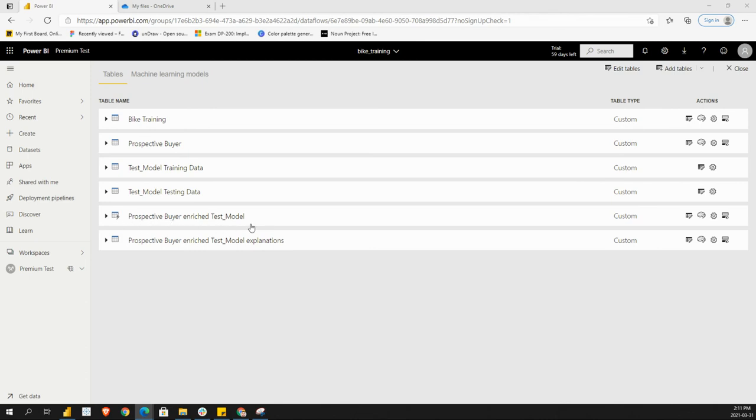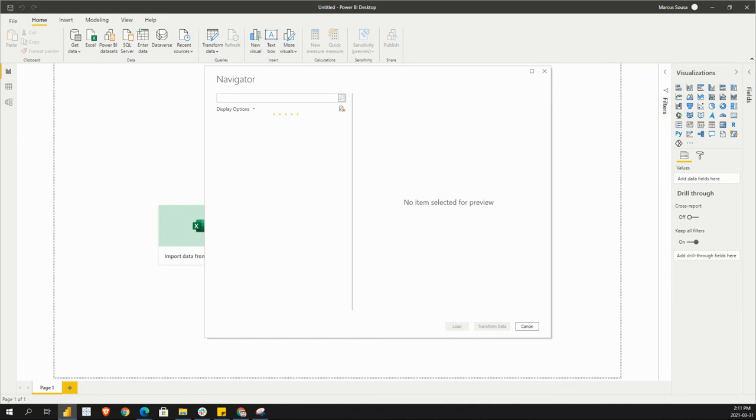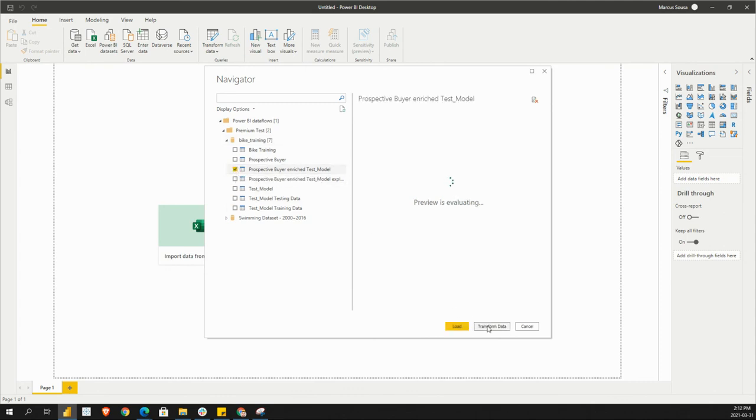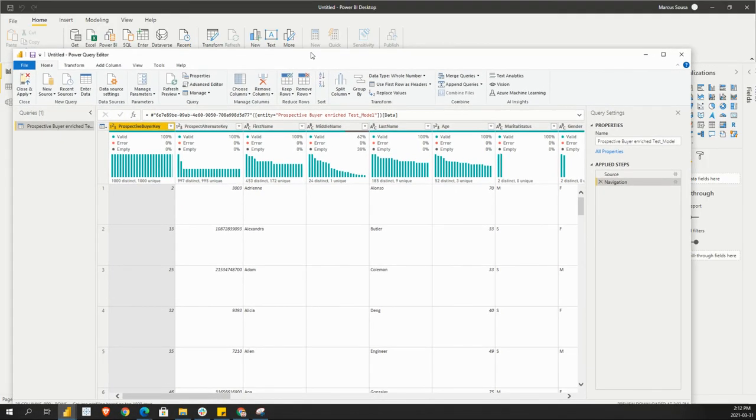And this is the one we're going to be checking on Power BI Desktop. So I'll bring Power BI Desktop here. I'll do get data. I'm going to use Power BI data flows. Once it loads, you'll see here that I have the premium test workspace. I'll click here and you can see that we have the swing data set and also the bike training. We want the bike training, and then I'll click here. I want the prospective buyer enriched test model, and I'm going to click transform data. And now it's showing up on the screen.